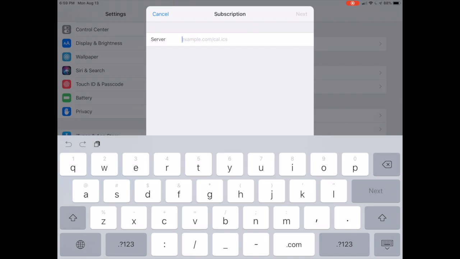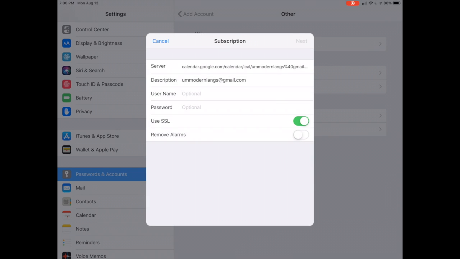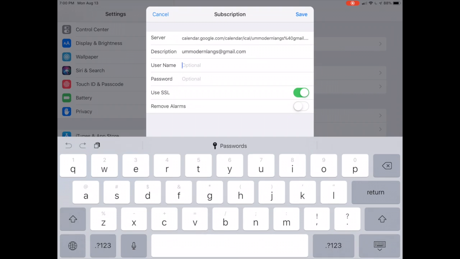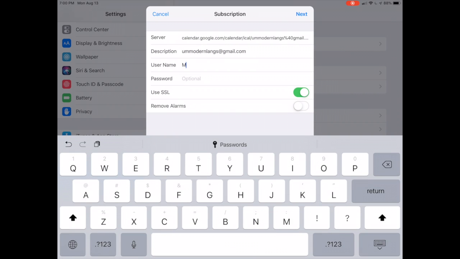Now, paste the link I sent you via email. It's the link that ends with .ics. Tap Next. Here, you can set a name for the calendar, and like we did in the Mac video, we'll call it ML Events. You can leave all other settings as they are.